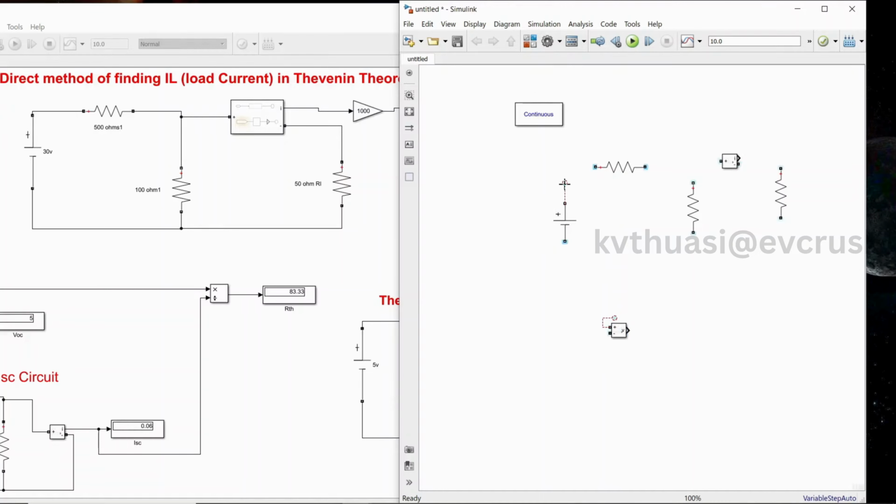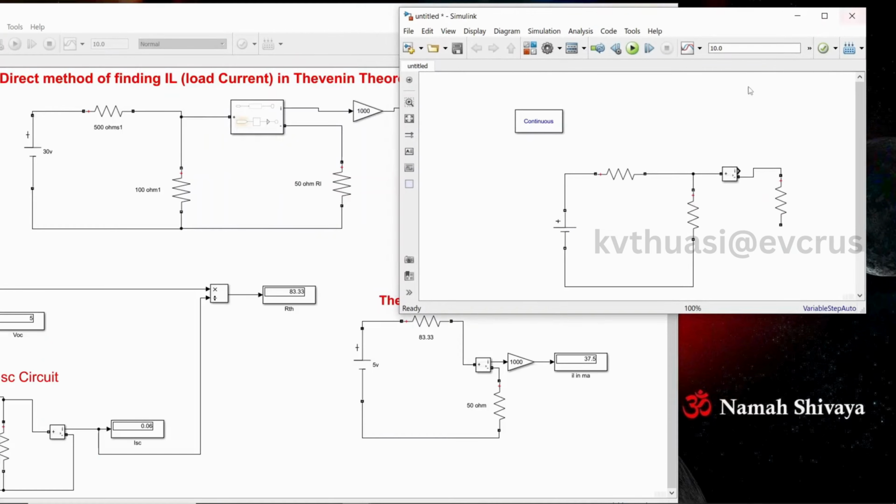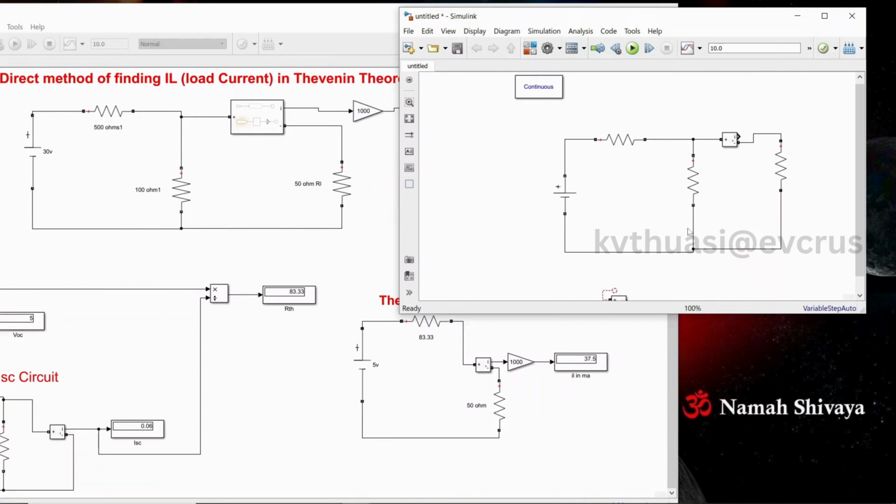So now from the voltage source it will go to the resistor, and from this it goes to the another resistor, and from here it gets a closed path. Okay, and output of this branch is connected to the ammeter, output of the ammeter is connected to the resistor. Okay, and output of this resistor is connected to this resistor, and if you want to label, you can click on it and just label it.